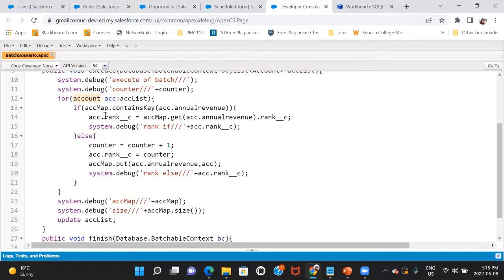If I do not have an account with the annual revenue that I'm currently on, then I'm going to increment the counter variable by 1. So let's say this is the first ever record. In the map, we do not have anything. So what will happen is the counter would be 0 plus 1, which is 1. So this particular account's rank would become 1. Now I'm going to put this account in the map, like the annual revenue, let's say it's 10,000. So 10,000 comma the account. Now that account has a rank field as well.